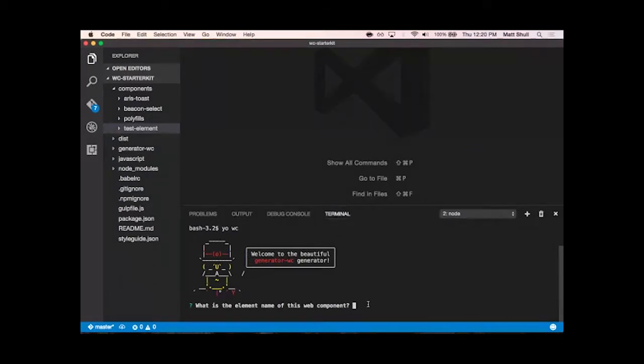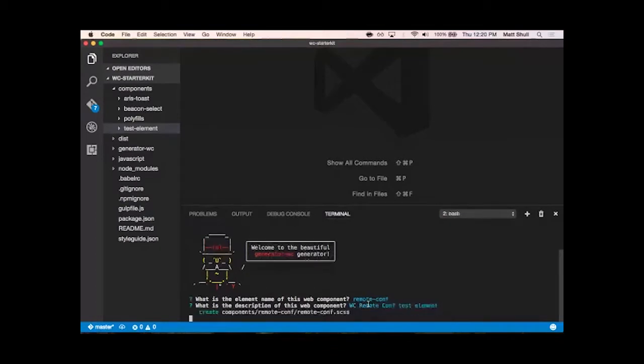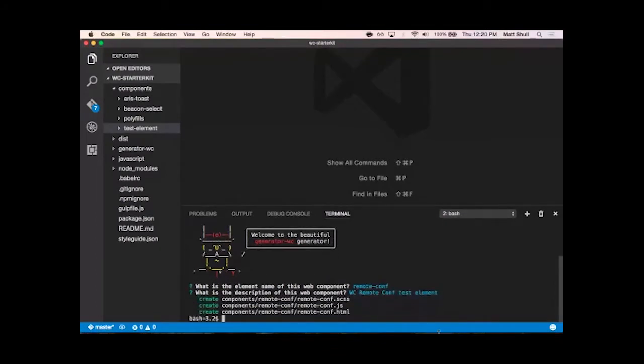When we start the Yeoman Generator, it'll ask for our element name. We'll just call this one remote conf. Then it'll ask for a description, and this is just the WC remote conf test element. When we add that in, it's going to create a few different files for us here. And over here, it will update.